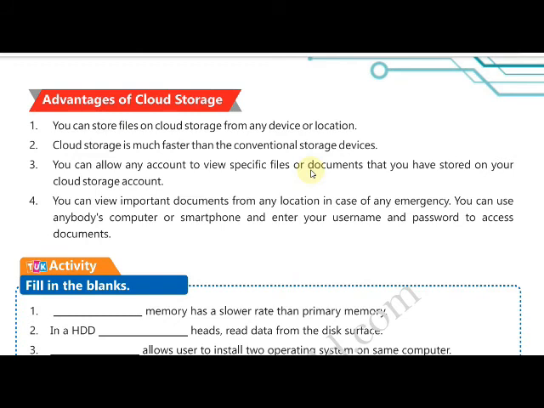And at the end, whatever information you stored, whatever documents are stored, or whatever confidential matter is in your Google Cloud or in cloud storage or cloud service, you can protect it with a password and username. So nobody can access the information or details you stored. This is about the advantages of cloud storage.